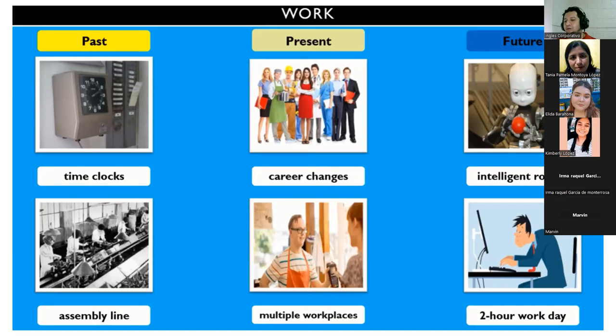And we have multiple workplaces. Yes, probably that means that in the past, we only had the office, right? Now we can work at home. We can rent offices. People rent offices and we can work at different places. That's what I believe. In the future, we will have intelligent robots. We have robots nowadays, but they are not that intelligent, right? Like to perform different things. But in some countries, they are using robots, like for delivering food.